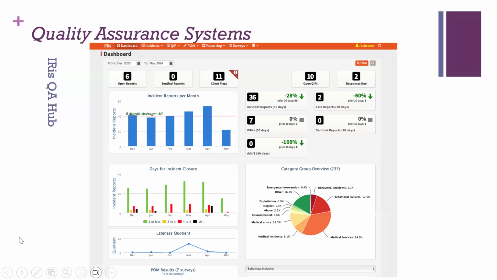And then there's a few things I want to highlight here. At the top, there are three things I want to point out. One says client flags, and we'll look at that next. But then there's one that talks about open QIPs. QIP is a quality improvement plan. We actually have two different types of plans. One's a quality improvement plan, one is a remediation plan.